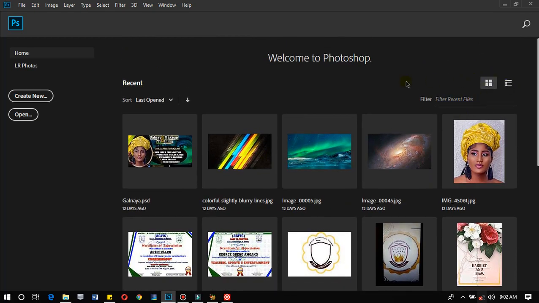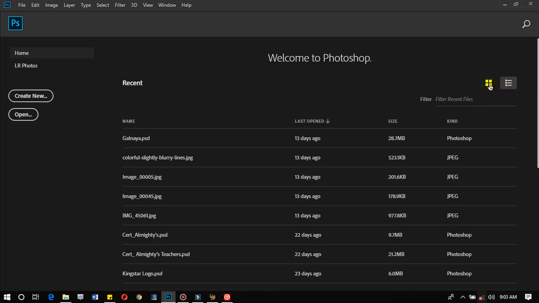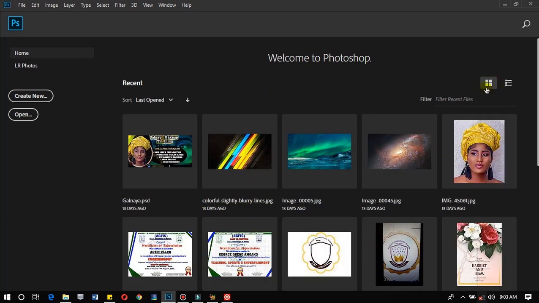So how you want Welcome to Photoshop to be viewed or displayed, you have the grid form and the list form. So here's the grid form. No worry, you can choose the grid one if you prefer. So when you get to the main interface, we'll talk about this too. I've already talked about it the other time, but no worry. So here's what we are going to mostly work with or deal with.